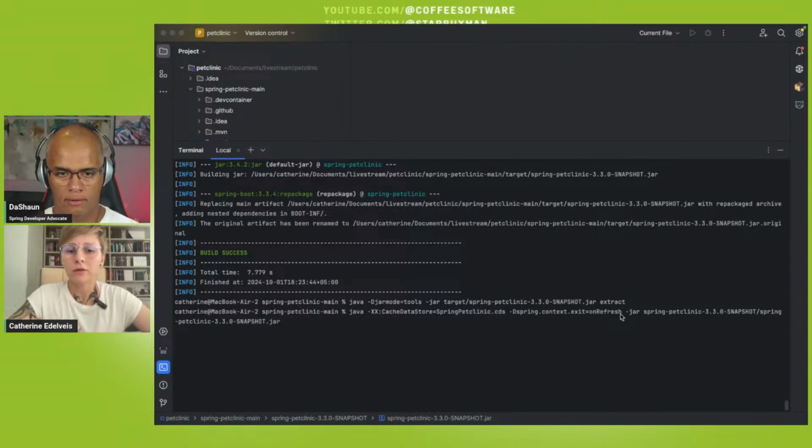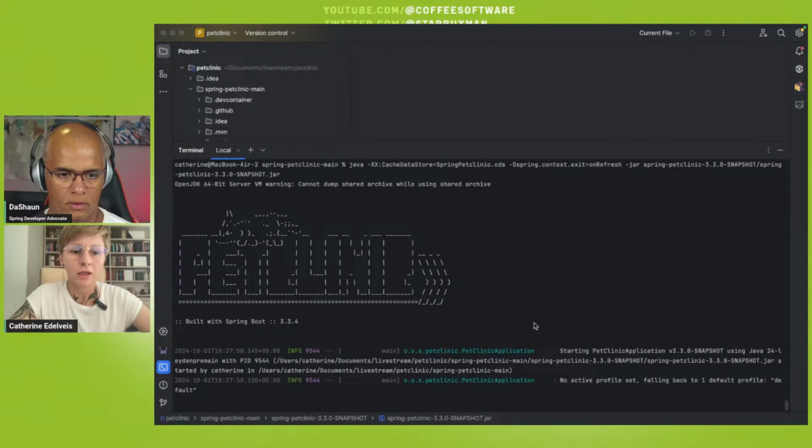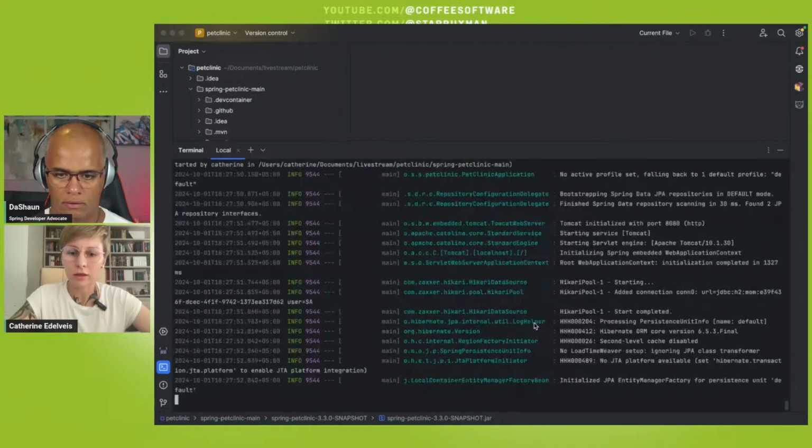Right now we're creating the archive. So it's going to be the training run. The application is going to start. Everything is going to be initialized, and then the application stops, and the archive is going to be created. And we are pointing to our exploded jar. Okay, let's do that. So you can see the application is starting.